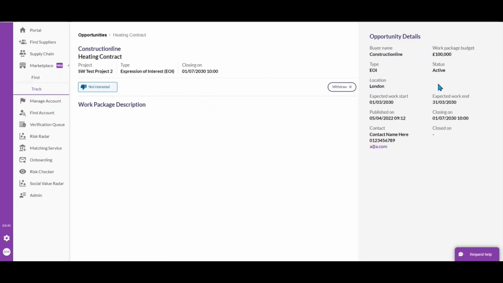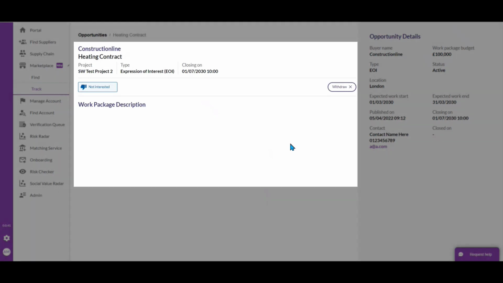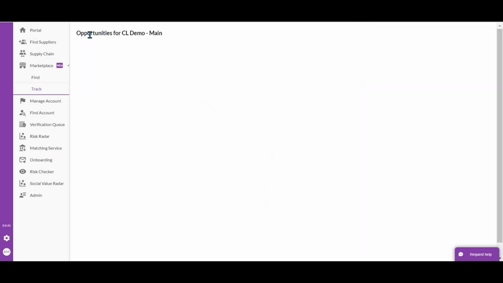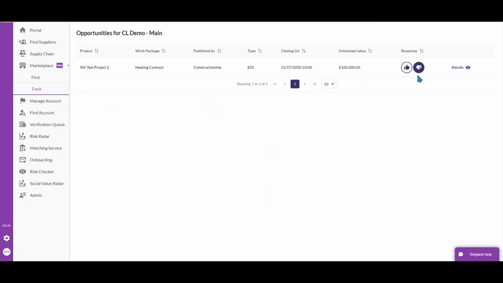When you click on the details, it will then give you information around what the tender is, who the contact is, and when the closing date is. By going back to the opportunities, using the thumbs up or the thumbs down, you can then decide if you wish to show interest to the buyer or if you wish to decline.